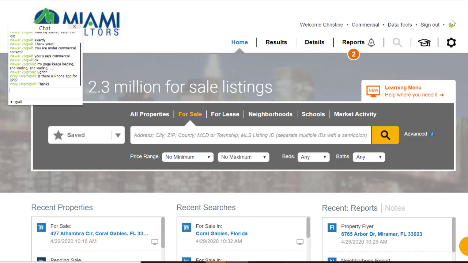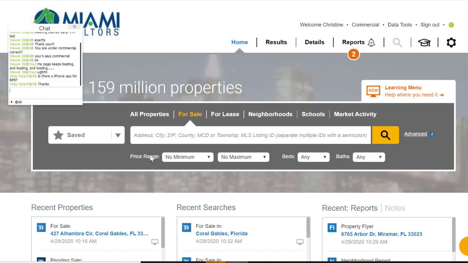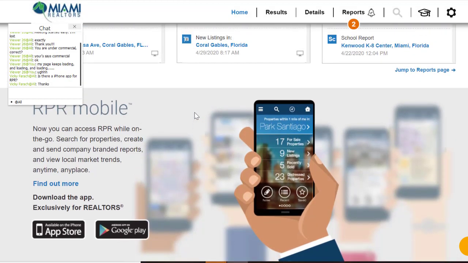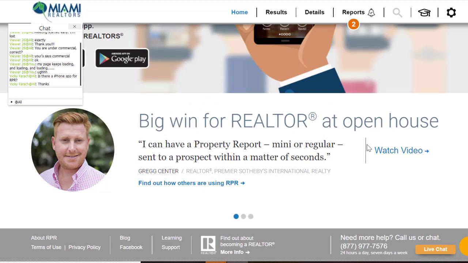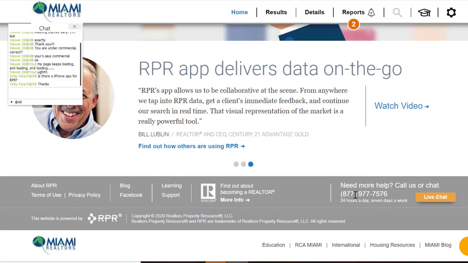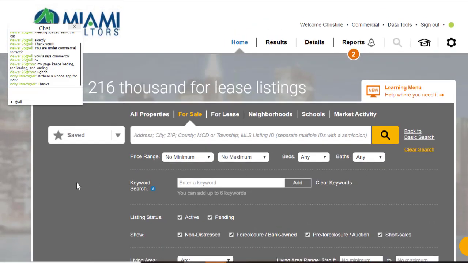Okay, so we went over our settings. We went over where you can get additional training. We went over our search bar, and we discussed that you can search for property anywhere. It's nationwide. Our saved searches, where to find our recent activity on the board. We talked about RPR Mobile and that you can download it for Apple and for Google. We talked about where to find information on how other agents are using RPR. We discussed where you can get help and that line is available for you 24/7. We talked about how to run reports, our advanced features, and some of our map features. We talked about viewing a detailed page, what's on there.